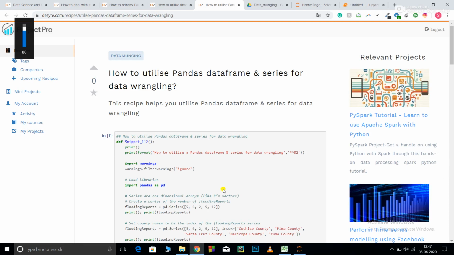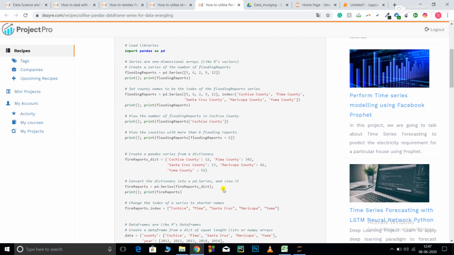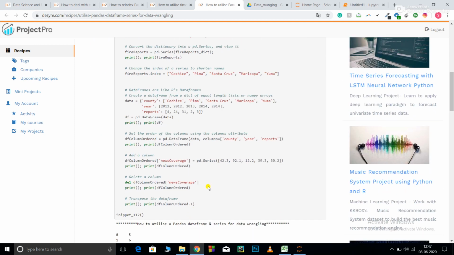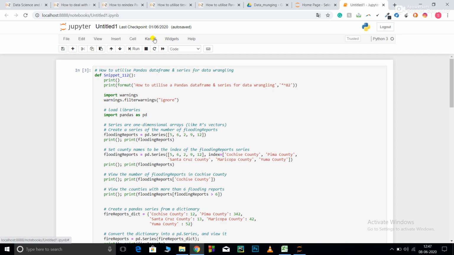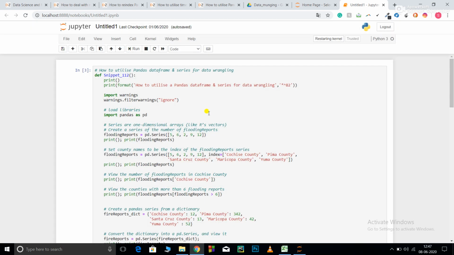In this video, we are going to learn how to use pandas Series for data wrangling. So this is my code snippet over here. I have copied this code and pasted it in my Jupyter notebook. I'll explain the code to you as well as run it for you. First, let me clear my kernel. Now let's get started.